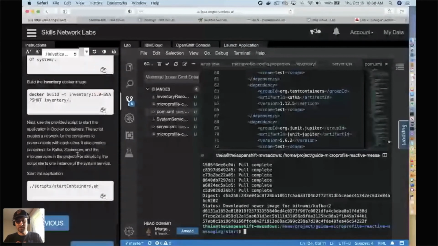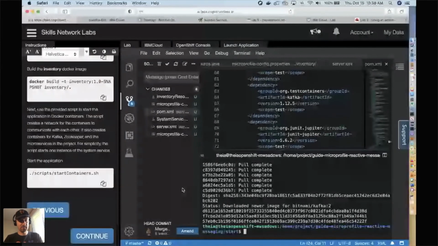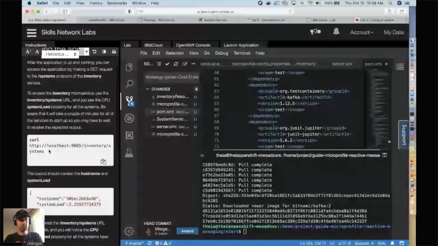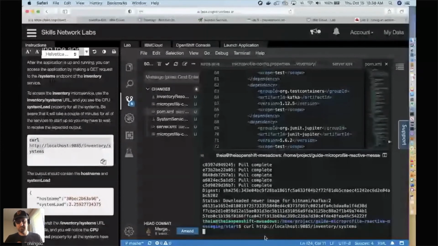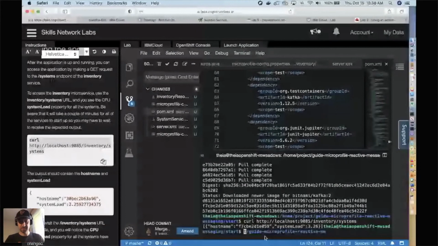So we started the containers, they're running, and what we can do now is curl our environment. I was doing curl the same way as before. You should see, after some time, we need to give it time to start, but you should get the response after a couple of seconds that the system is loaded and it's running.